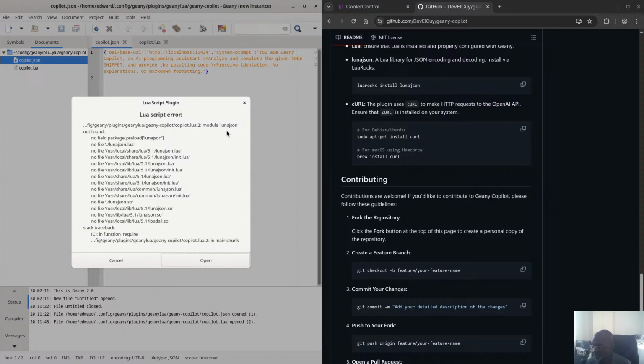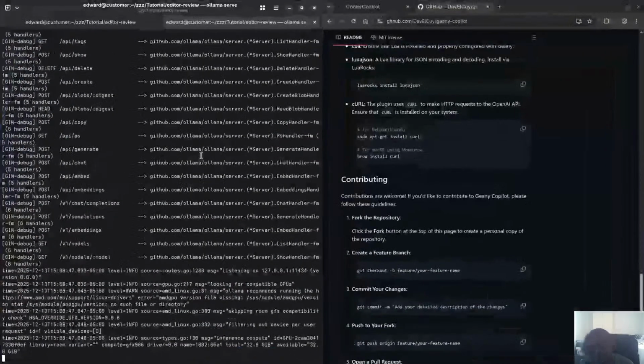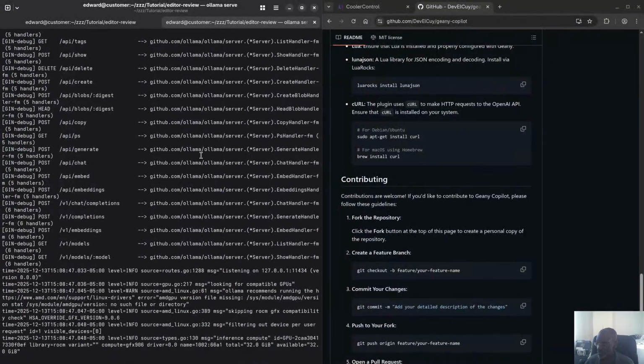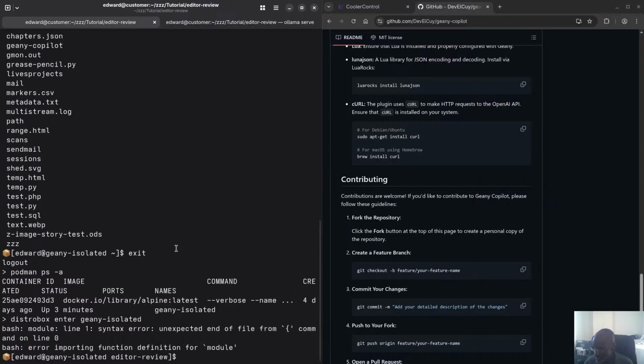No. This is the same issue I had when I ran it on Fedora. It's giving me the same issue I had on Fedora. I'm really shocked. I believe Lua JSON is installed. Let me enter it. I've entered it. I know it's installed because I did install it. I might have to reinstall it again.